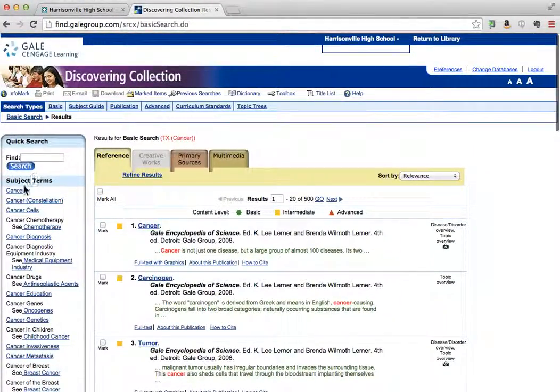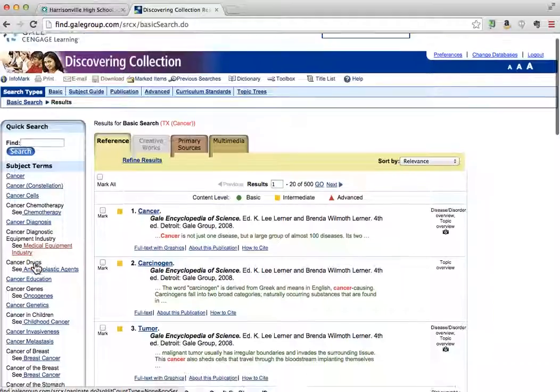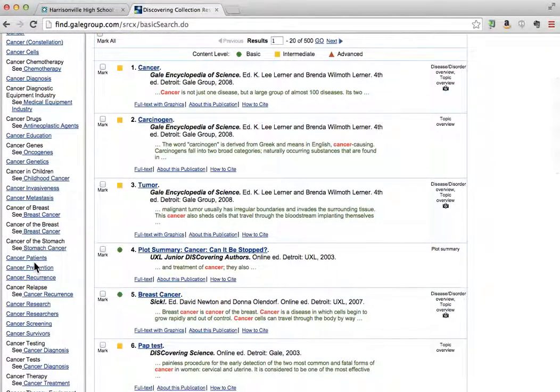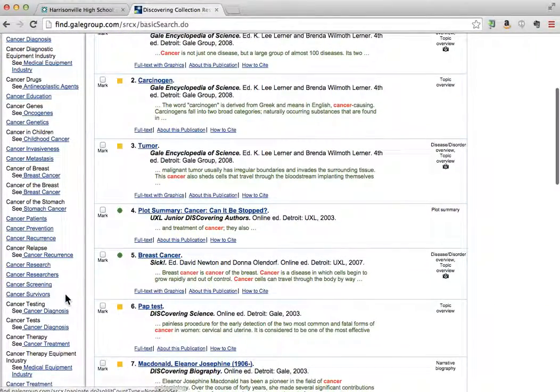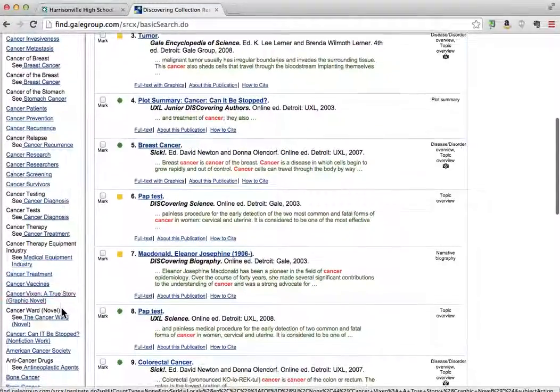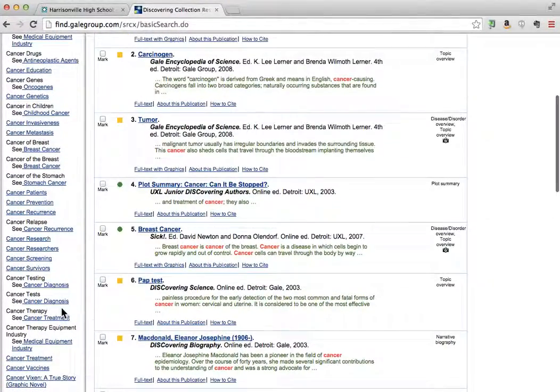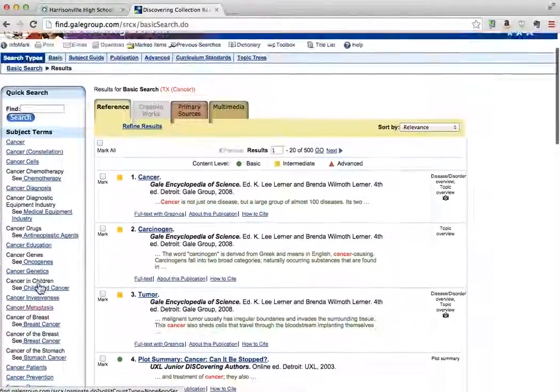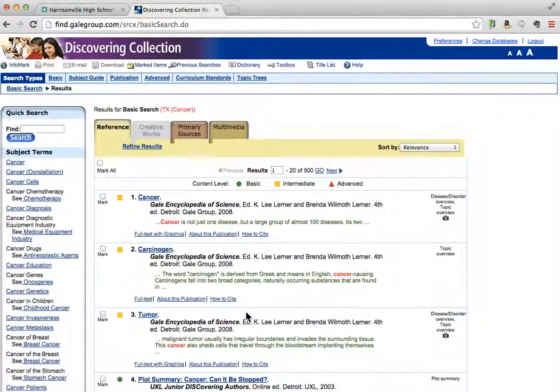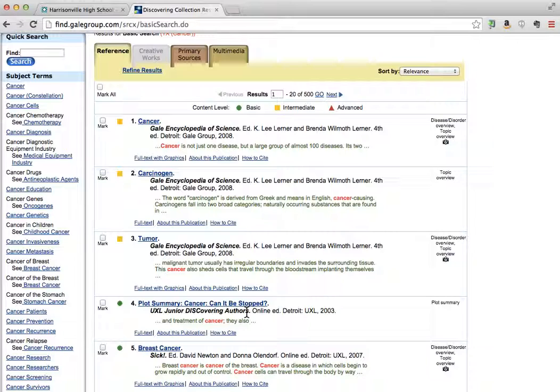Now if I look over here, I've got subject terms. So by scrolling down, maybe I want to write a paper about cancer survivors or cancer diagnosis. So you can narrow down very quickly without having to necessarily know all of your search terms because they show up over here when I put in cancer. Here are my actual hits for what I searched for. So you have a lot of choices in here.